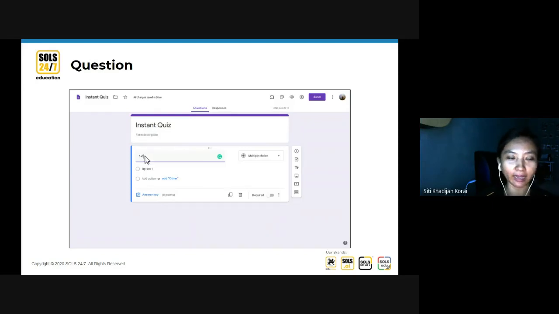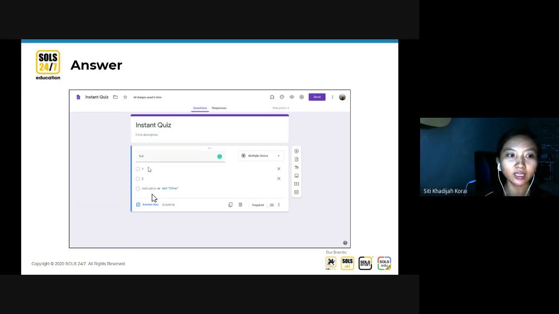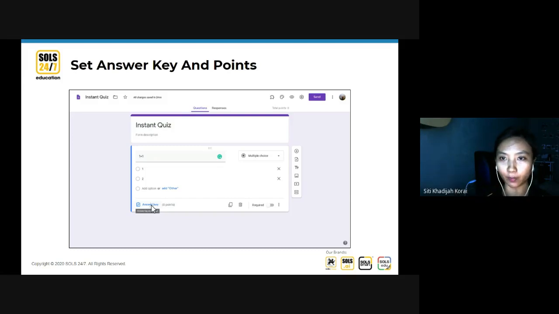So now let's just demo. Type in your question. For example, here I just type in 1 plus 1. And then you create the question and give options. For my case here, I give option 1 is 1, option 2 is 2. After you already give the options, now it's time to set up your answer key and also your point.